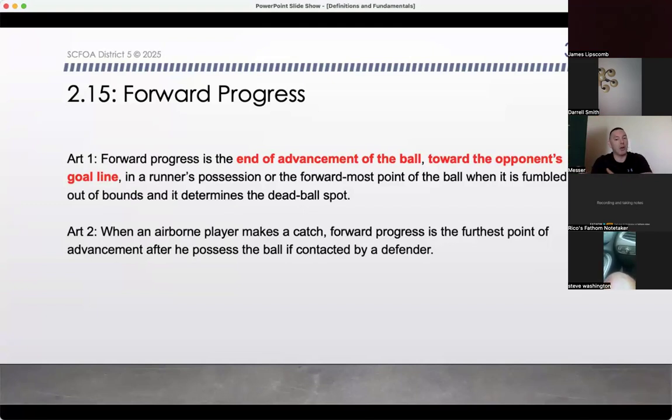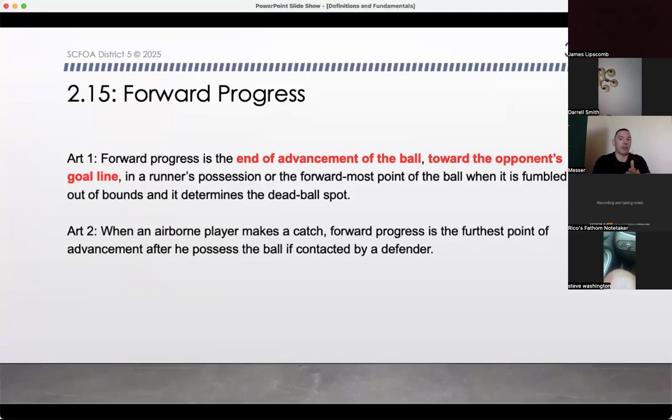But as soon as I go backwards, then that's where that forward progress point ends. Okay. For airborne receivers, there's two parts though. You've got to catch it, right? So I jump into the air. I have the ball in my hands. Have I caught it? By rule, have I completed the catch?